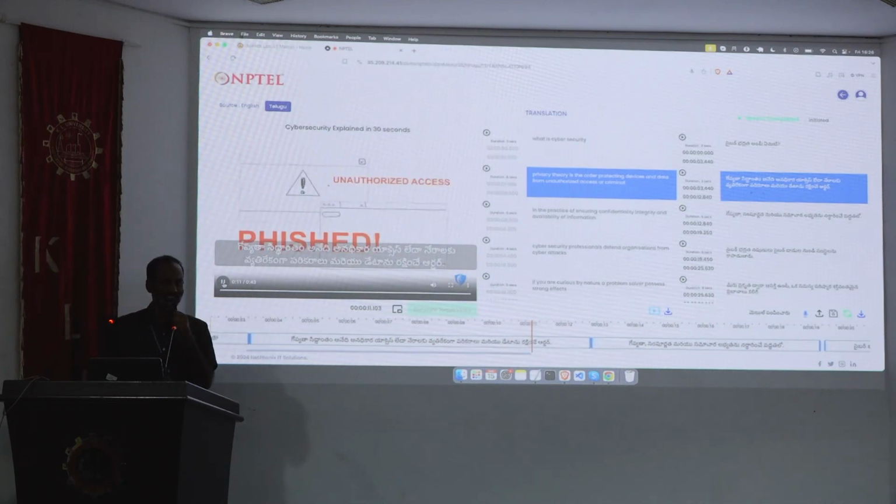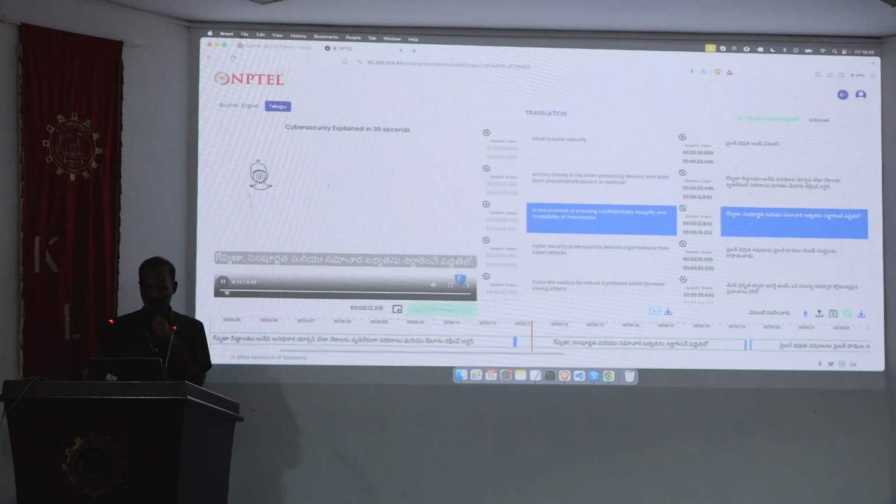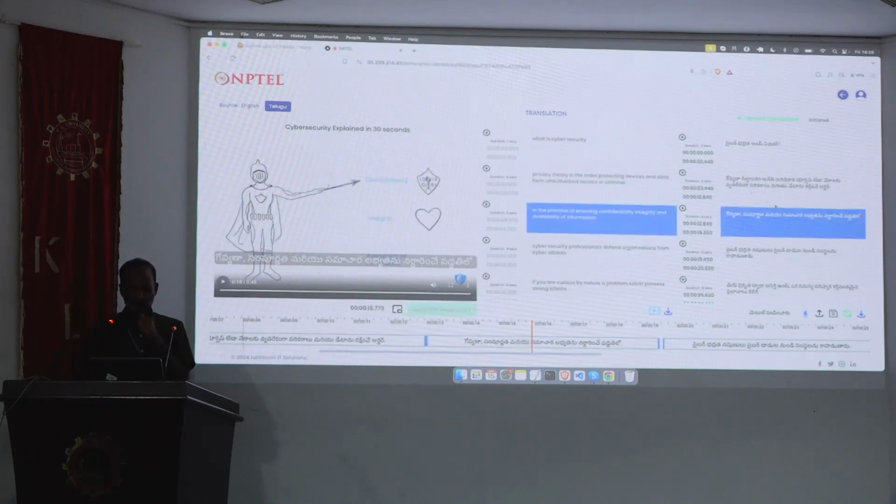I'm not very sure whether it's correct or not. So not only can you correct that, you can right click it and merge and split the words and all those things. Suppose it is not proper, then you can merge it or split it, depending on that.